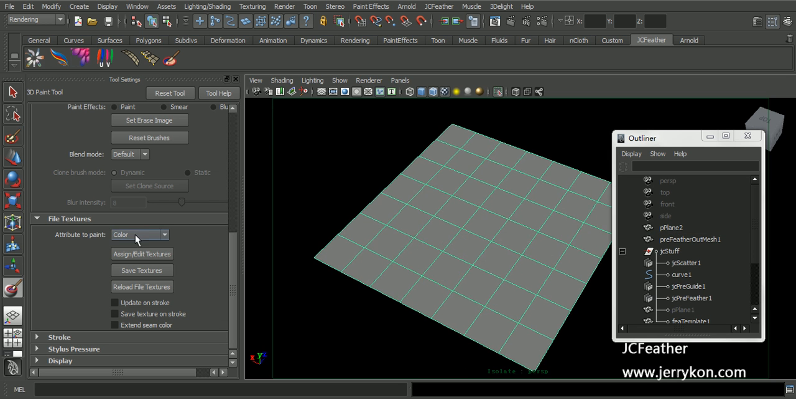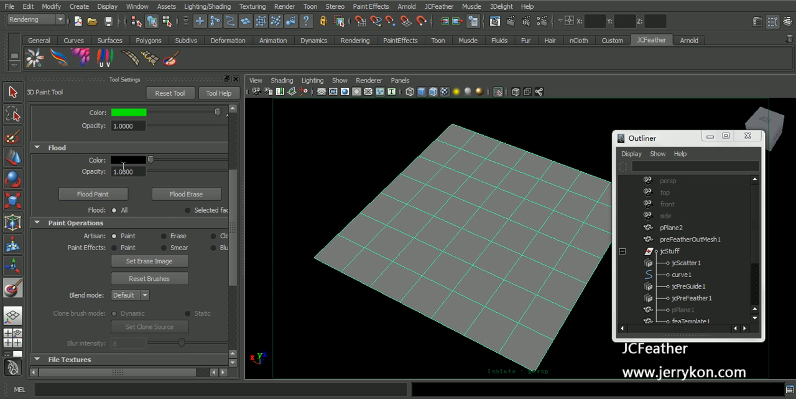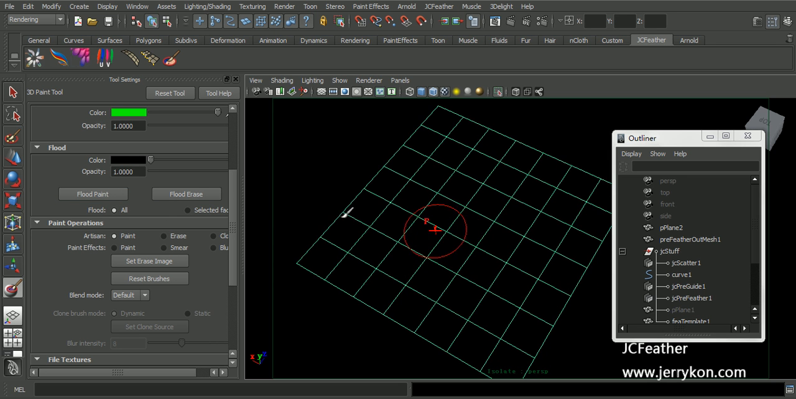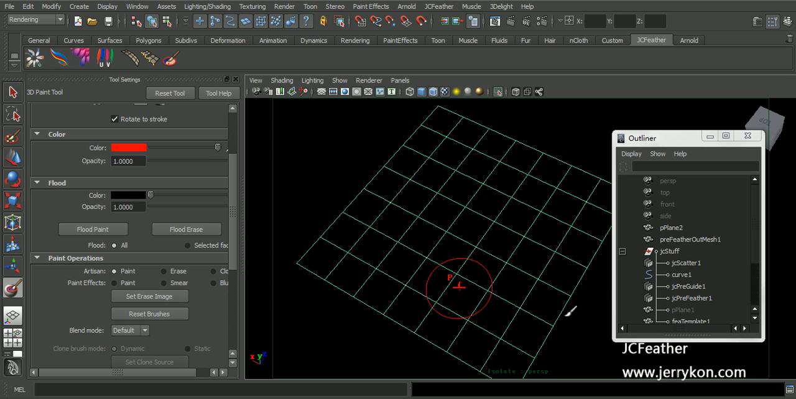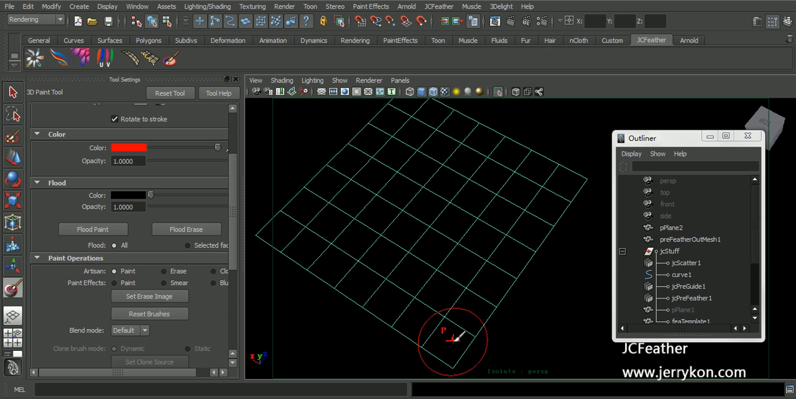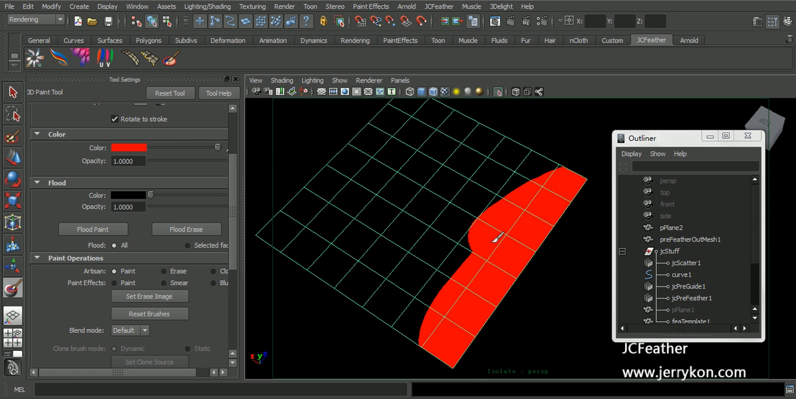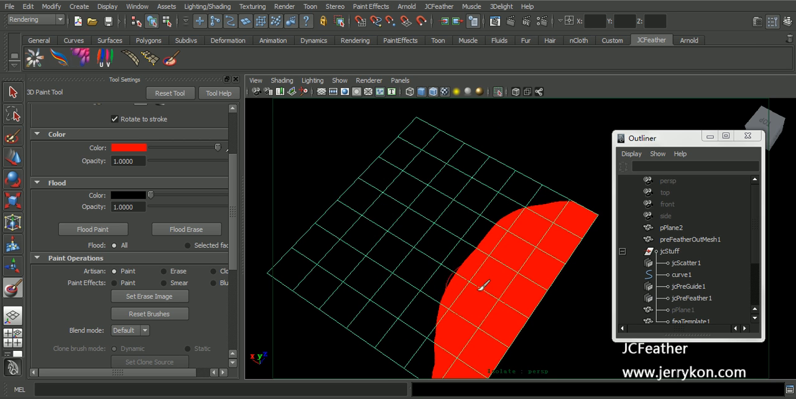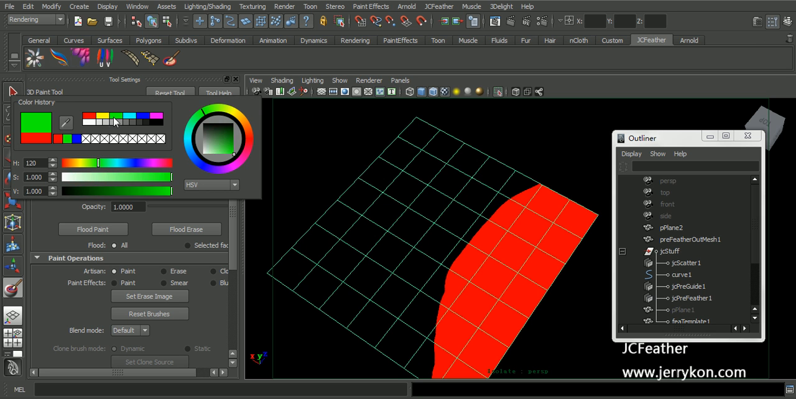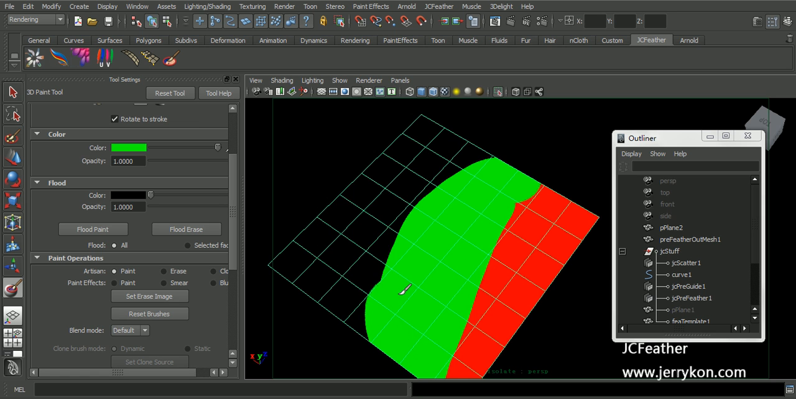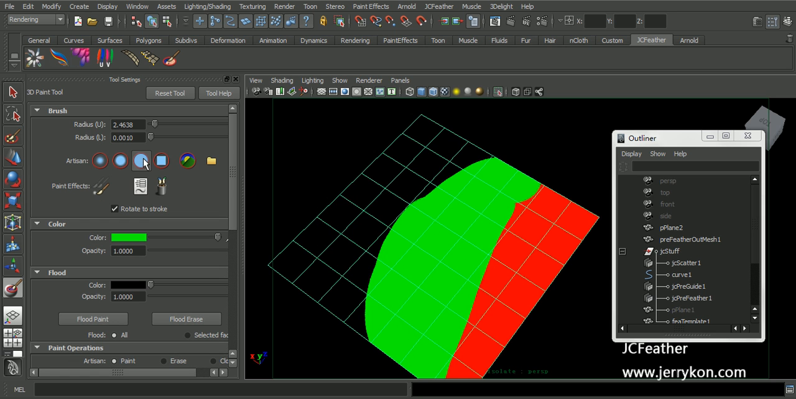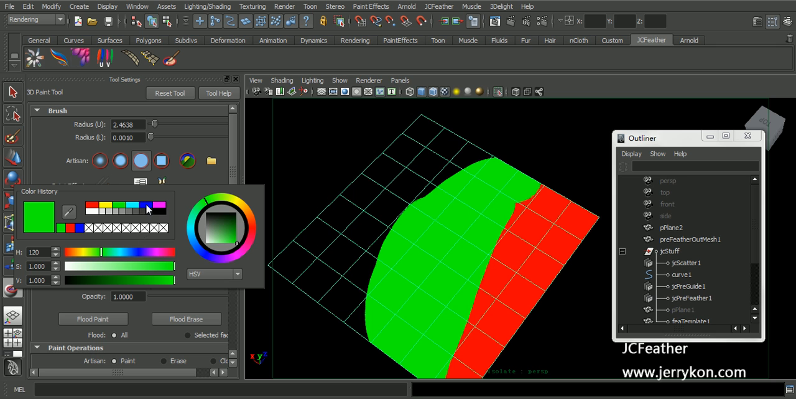Assign, first flood paint to black. I will first use red. I will paint red color and green color, and blue color.